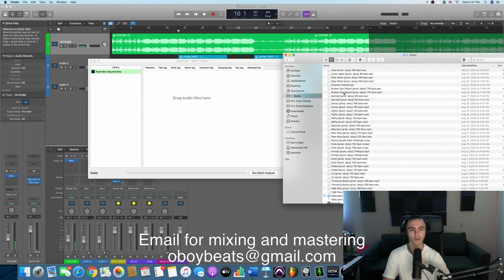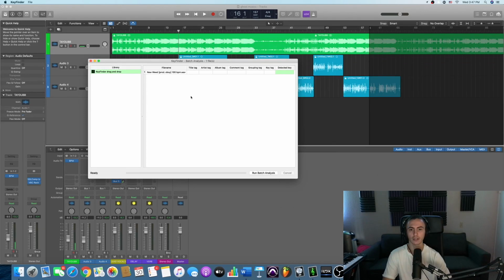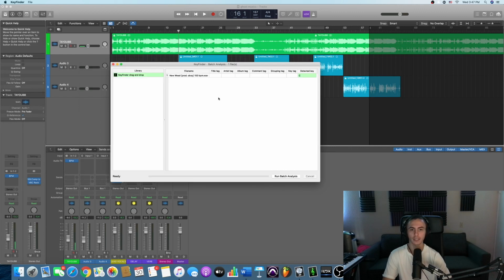It's really simple. All you do is drag in whatever beat you're using, and then you click Run Batch Analysis, and the key will show up right here under Detected Key, and it is C major. If you see a lowercase m, that just means it's minor. If there's no lowercase m, that means the key is major. So in this case, the key would be C major.